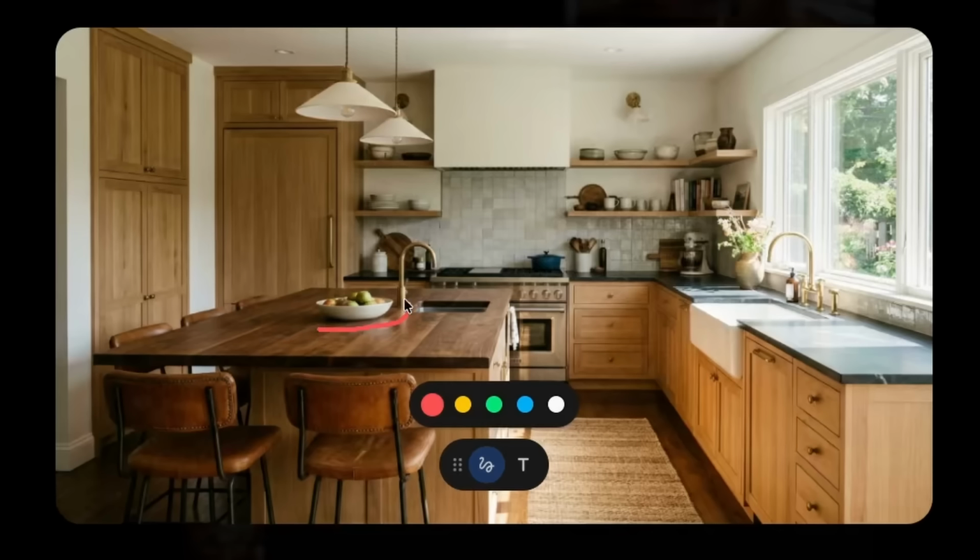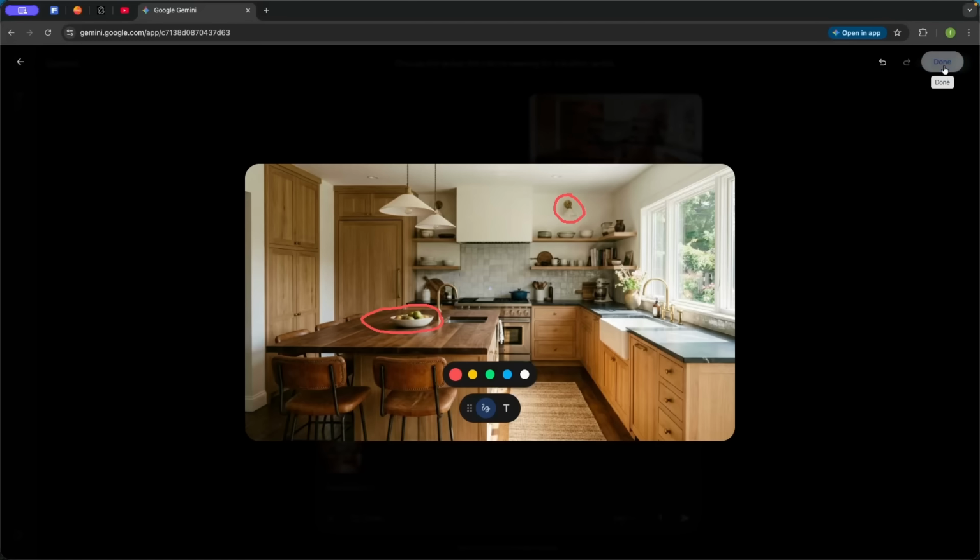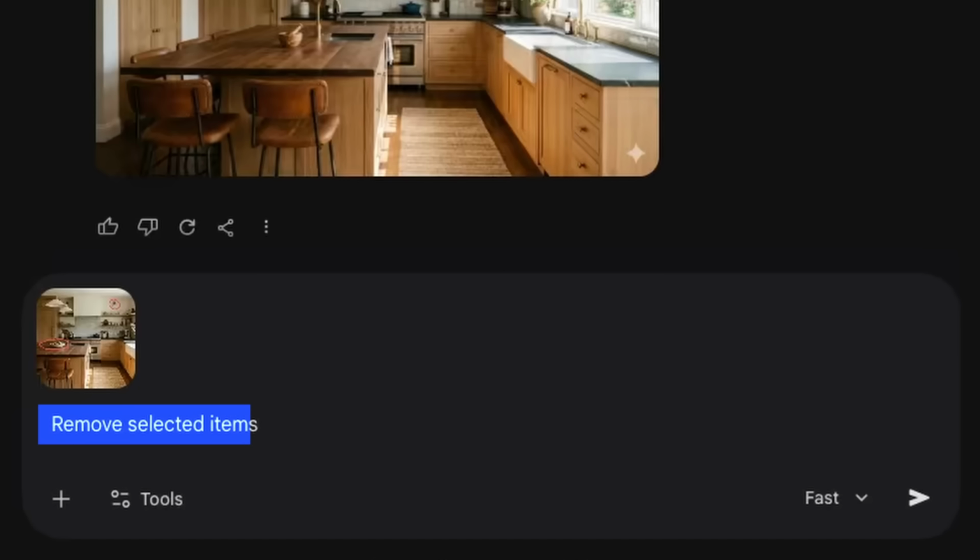So we just need to select the object. If you have shadows, it's a good idea to select the shadow. And I guess I will just select this one. And there you go, we have two selections. I'm going to click on Done, and what I want is to remove the selected items.